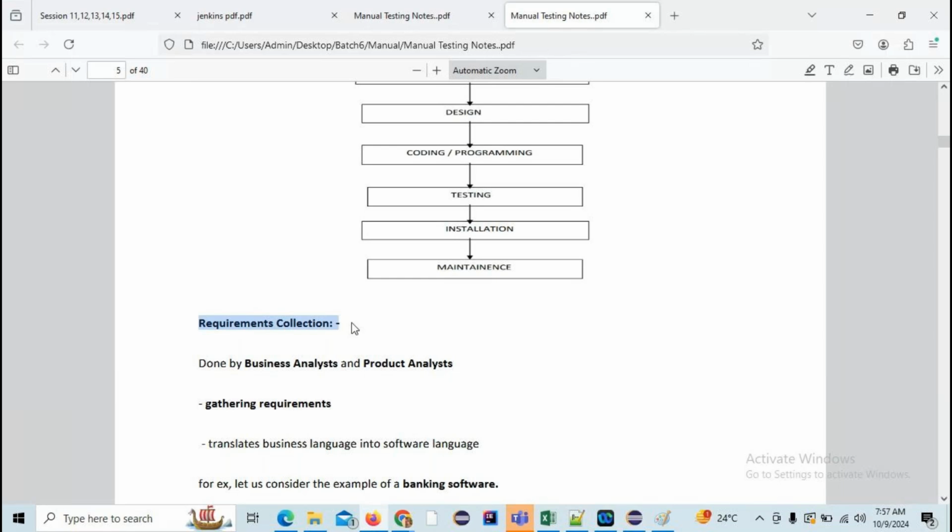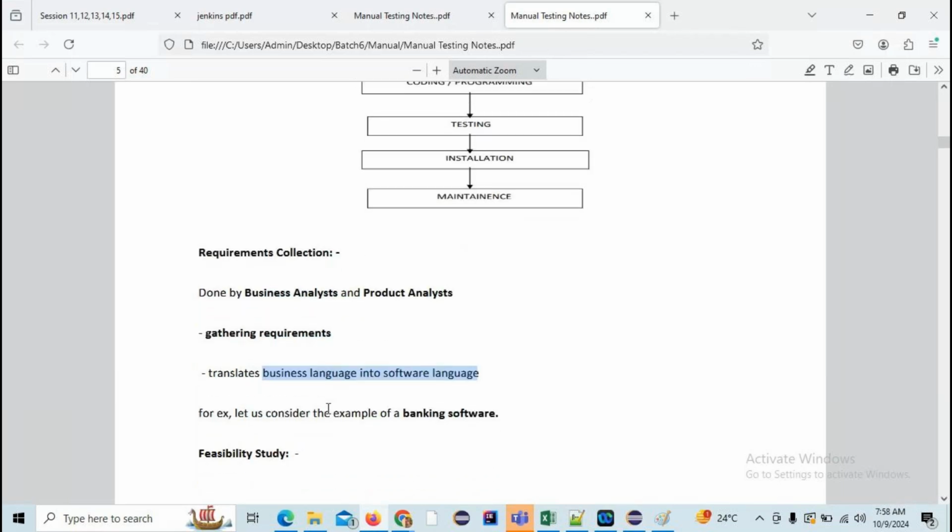Requirement collection is done by the business analyst and product analyst. Because they are the people who are going to collect the requirements from the customer. They can gather the requirements and translate the business language into the software language.